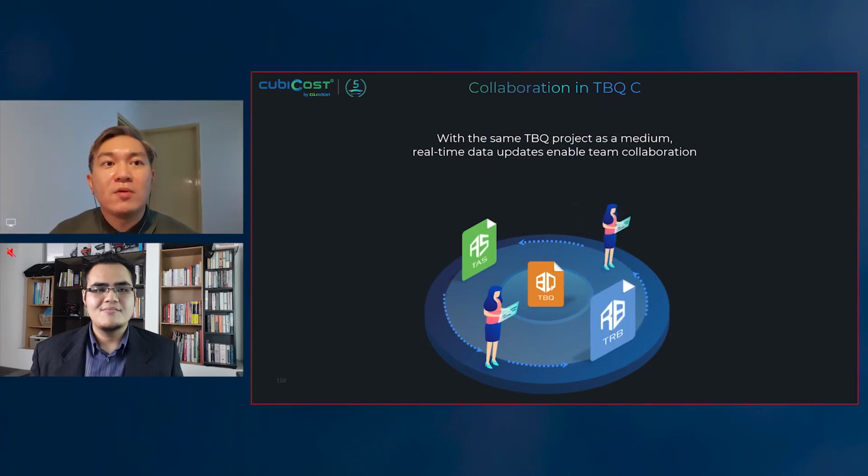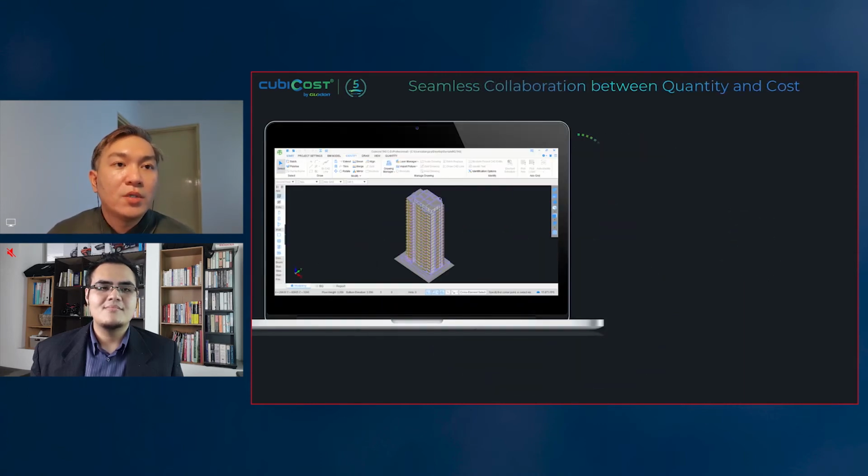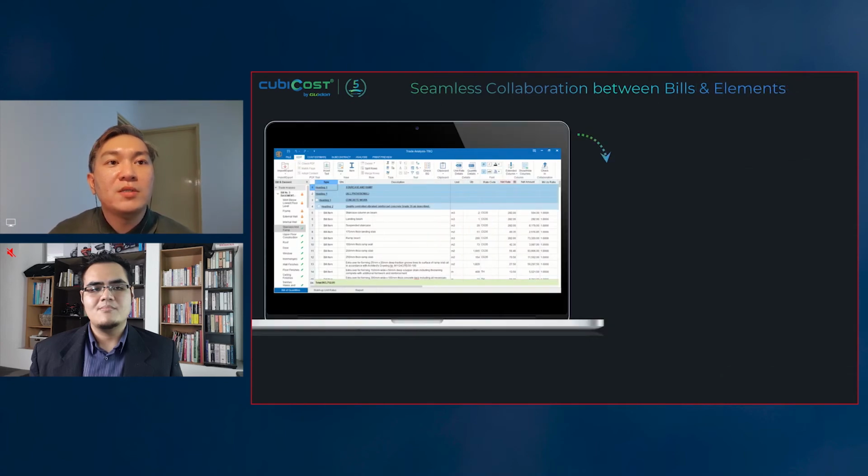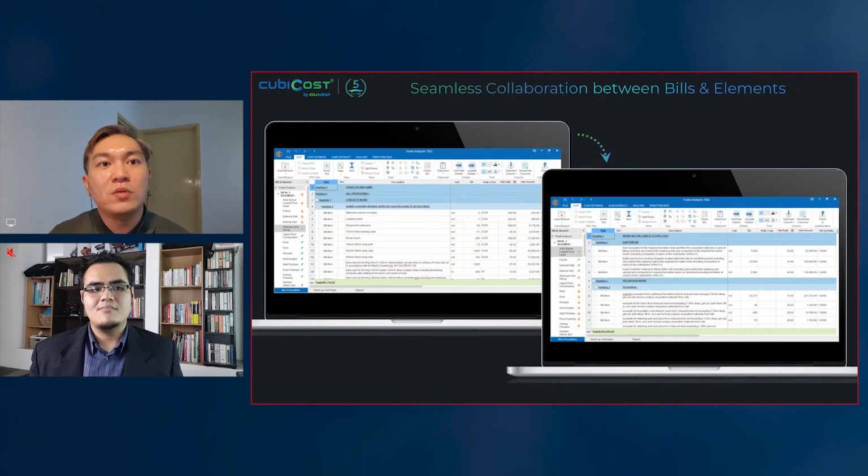While in TBQC, it has an integrated work collaboration mechanism built in. So it allows the QS who deal with the quantities and the QS doing the cost estimation to collaborate with each other closely using the same TBQ project, making their work two times more efficient. So you can live link your 3D model to your BQ to form a live BQ, or you can even further divide your work amongst a few QS to work on different work views or elements at the same time inside TBQC.